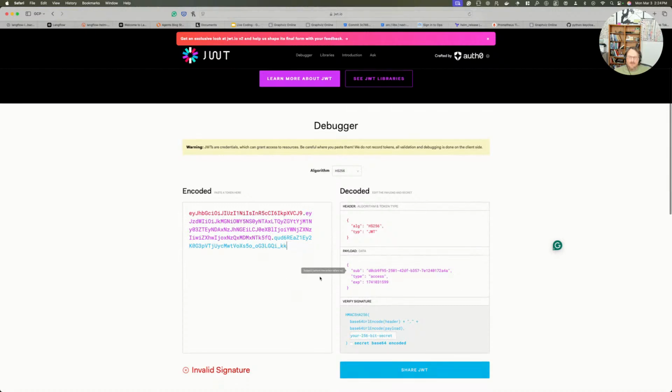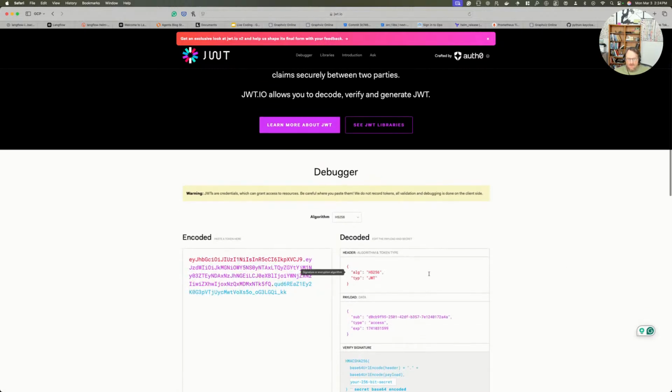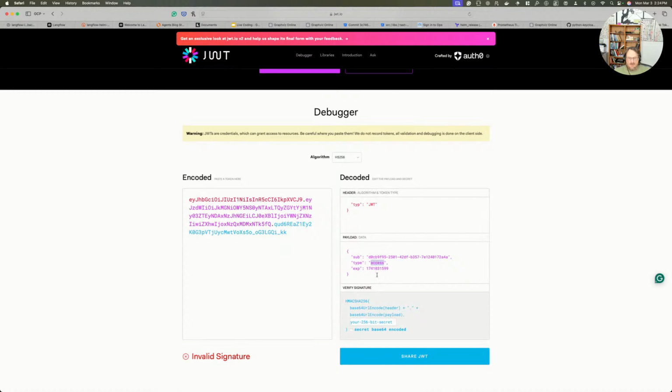Did it work? Invalid signature. Yeah, I don't care about the signature if it's invalid. Payload data, there's not much here. Type access. I was hoping to see a user ID in here. Unless this is the user ID.